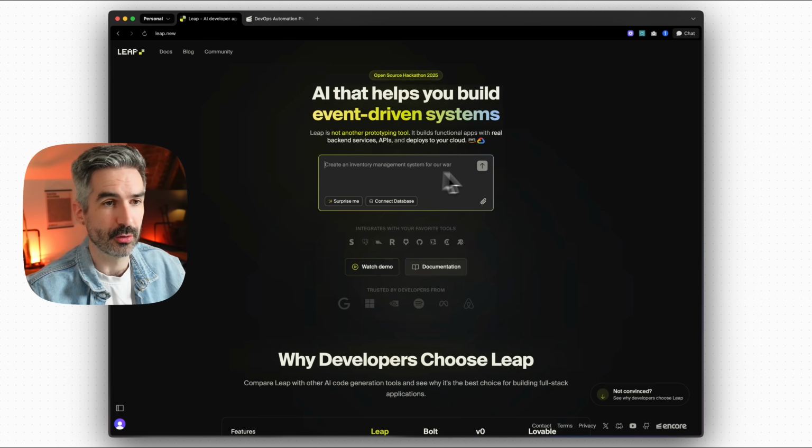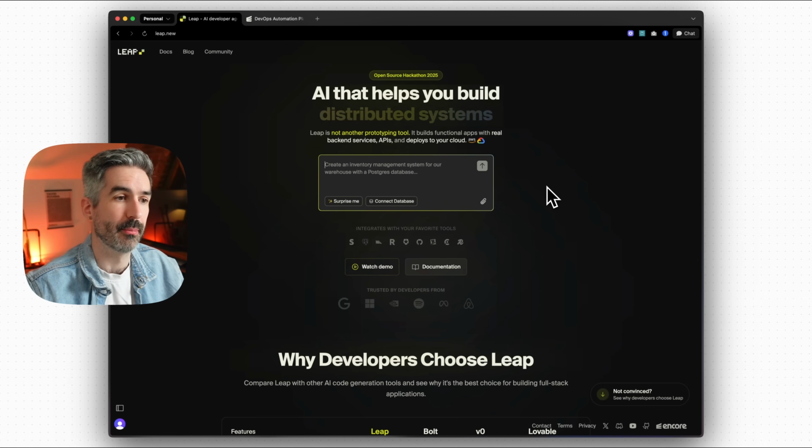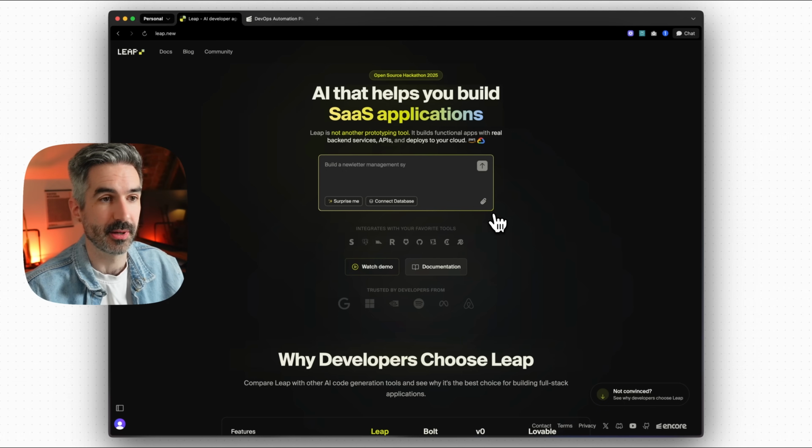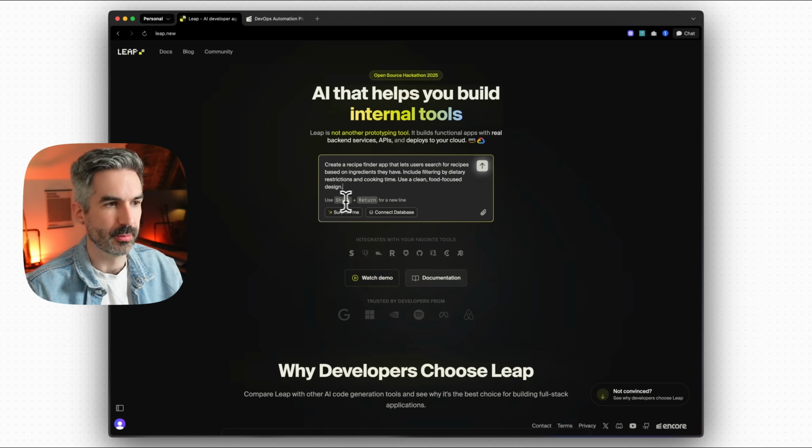If you're building on another tool, you can always take the code from there and put it into Leap as well, and you can actually directly connect your database to this as well. So you can connect a Supabase database if you're using that and you're not building it in Leap. And they have this fun little surprise me button which just puts in an app idea here that you can create.